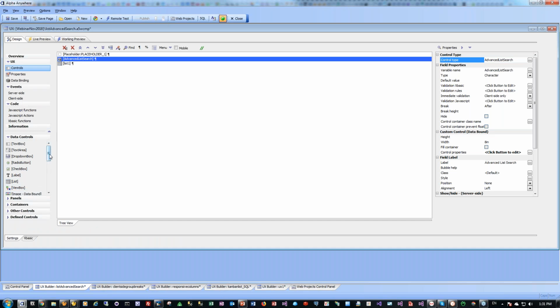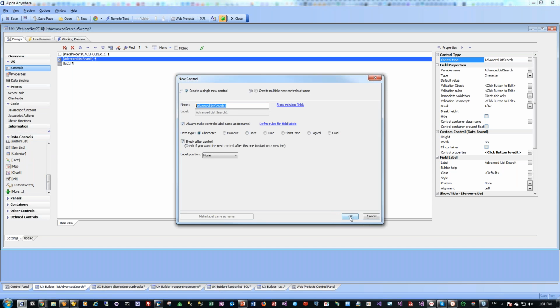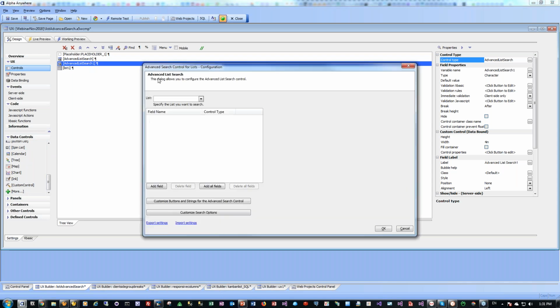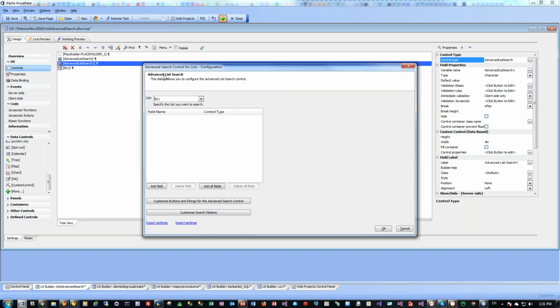In order to add an advanced search, you just go here to Data Controls and go to More, and then you can choose Advanced Search List. I'm going to add a second one over here. Then you bring up the builder and you specify which list you want to perform the advanced search on. Keep in mind that your UX component could have many different lists, and you can define multiple advanced search controls where for each advanced search control you specify which particular list you want to be doing your searches on. Then you can add fields one by one, or simply add all the fields.